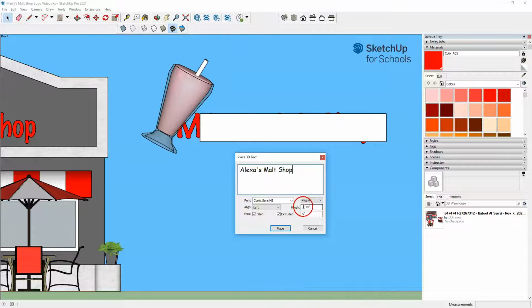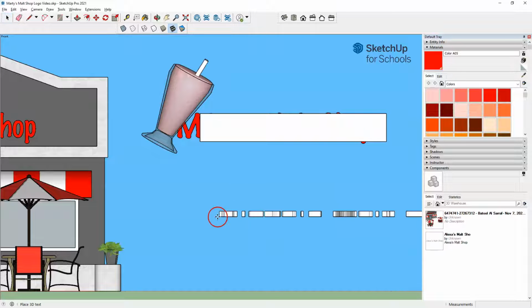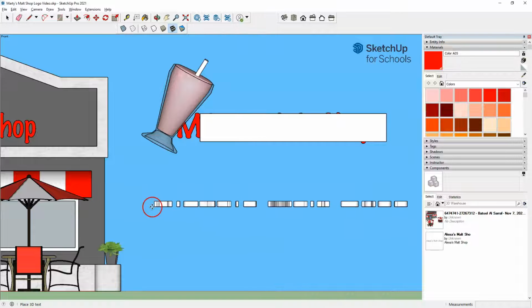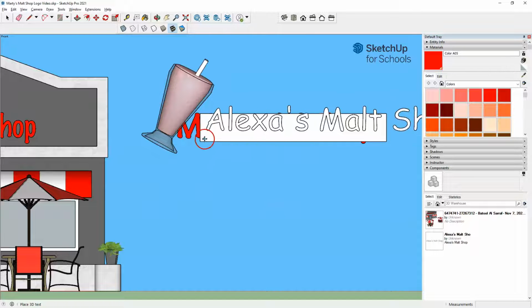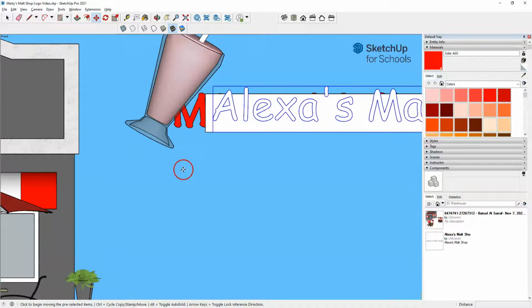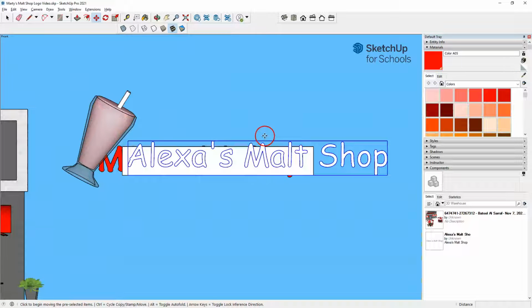And I've got a height right now of 22 inches or 1 foot 10 inches and an extruded depth of 5 inches. My justification is left, and I'm going to stick with the Comic Sans MS font, but make sure you adjust this to get a height that is somewhat similar to the existing text. So once I select place, it looks like it's in the top view, but when I drag that up, it does switch to the front view. I did put it on that plane, and the next thing I can do is erase this plane that I created.